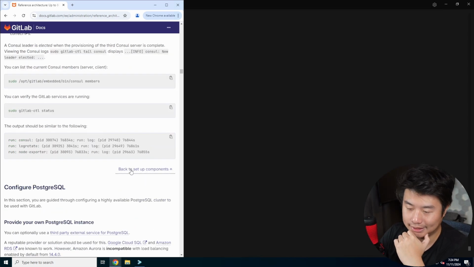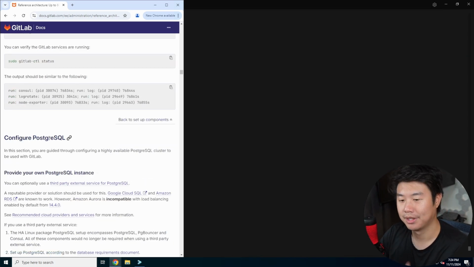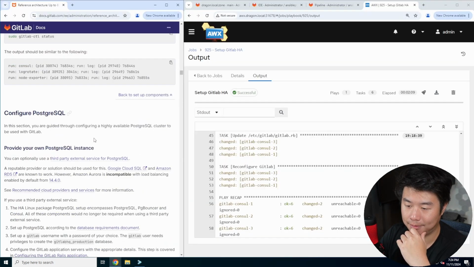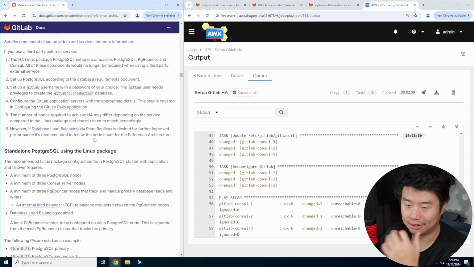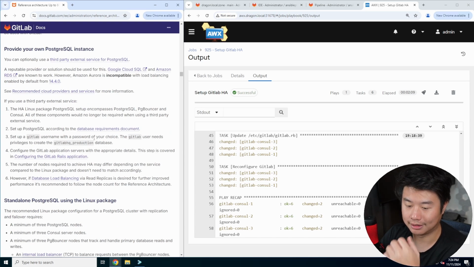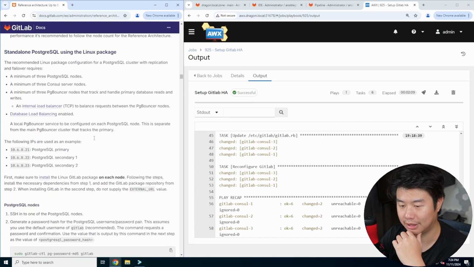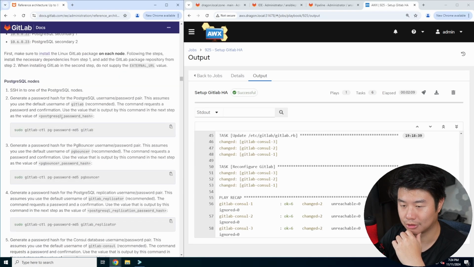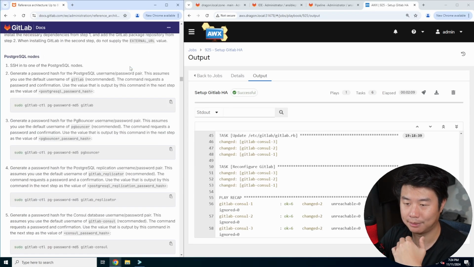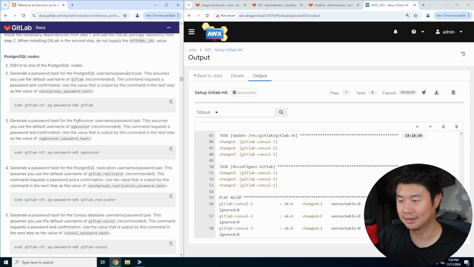So next thing is configuring Postgres. We'll be using the Omnibus version for Postgres as well. You could do it with an external Postgres service, but we'll do their specific Postgres service. We've got some prereqs here, but we will continue that in the next part.